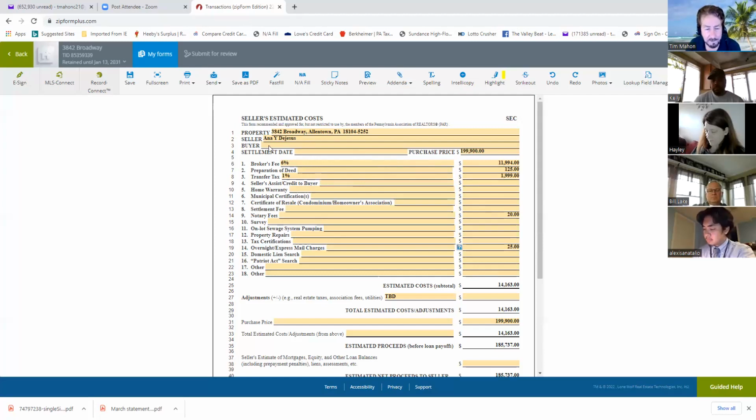With a contract, we're going to have a buyer's name to fill in. We're going to have a settlement date to fill in. Once we have a settlement date, we can also do the proration of taxes. See down here on the estimate, I just put to be determined. And notice what I like about this form is it does all the math for you.